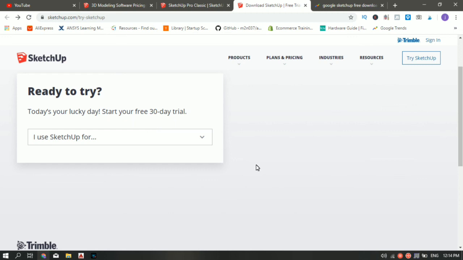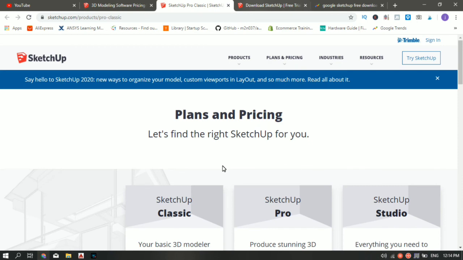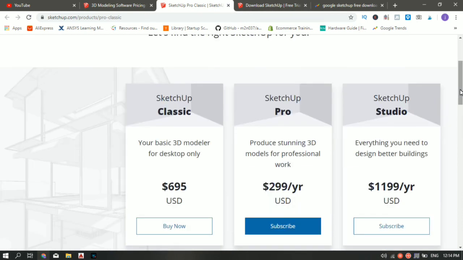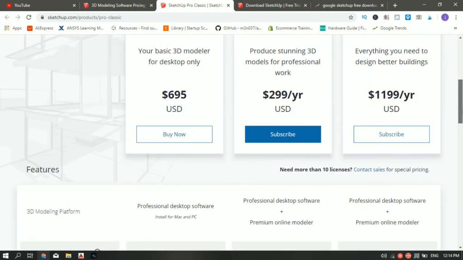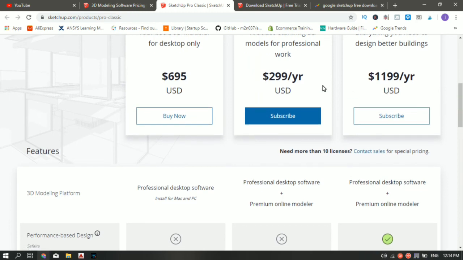So before buying any of these plans, I would say just try the 30-day free trial, list out the different tools which you are using in SketchUp, and select a plan which has all those tools. I mean, there is no point in paying extra money for the tools which you're not going to use.